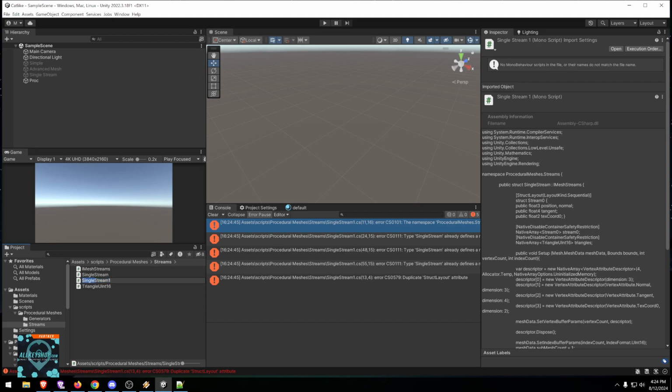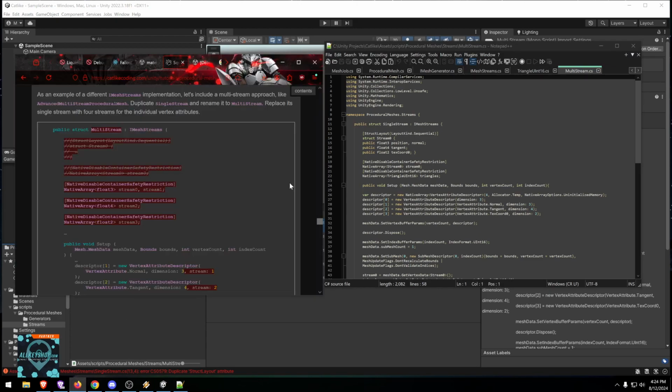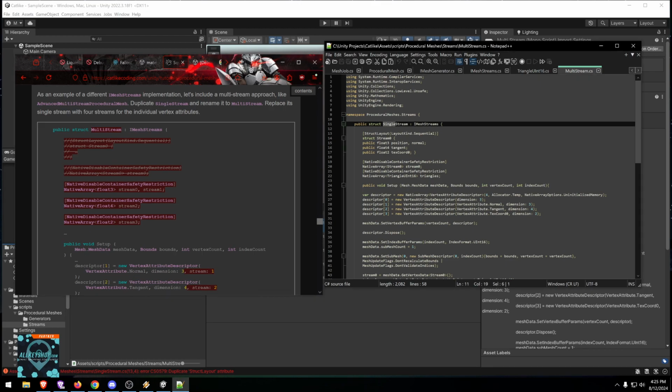Multi stream. Good. So we're going to rename it to multi-stream. Replace single stream with 4 streams for the individual vertex attributes. We will do this. Good. Also, we renamed it, man. Multi. Struct layout, native disable, layout kind sequential, struct stream, native disable container safety restrictions. Oh, he just disabled the safety restrictions here. Man. Good.